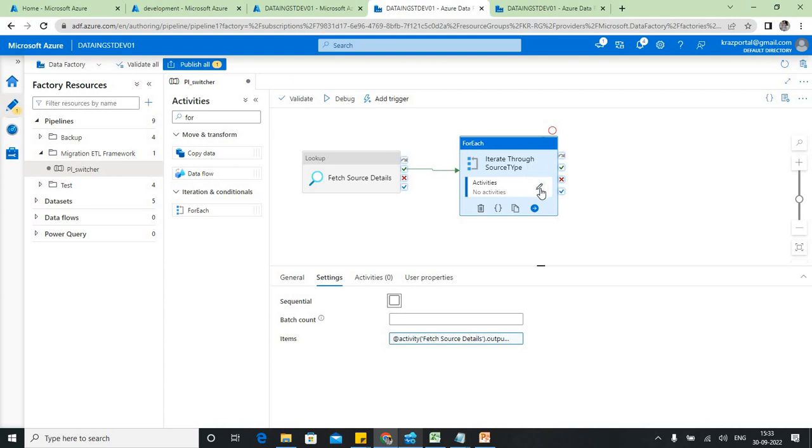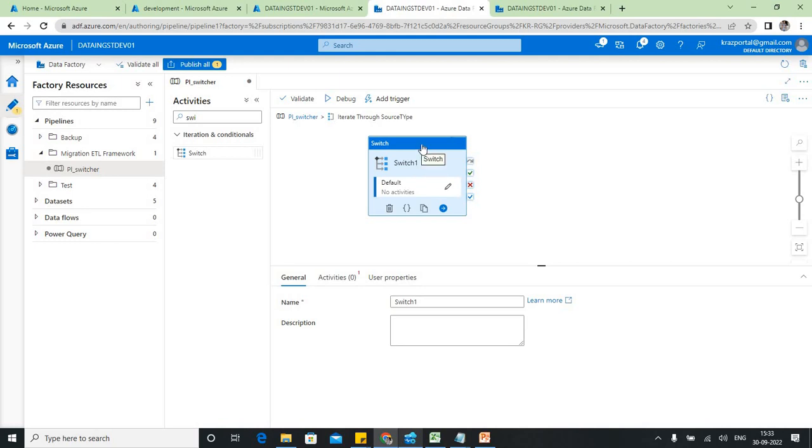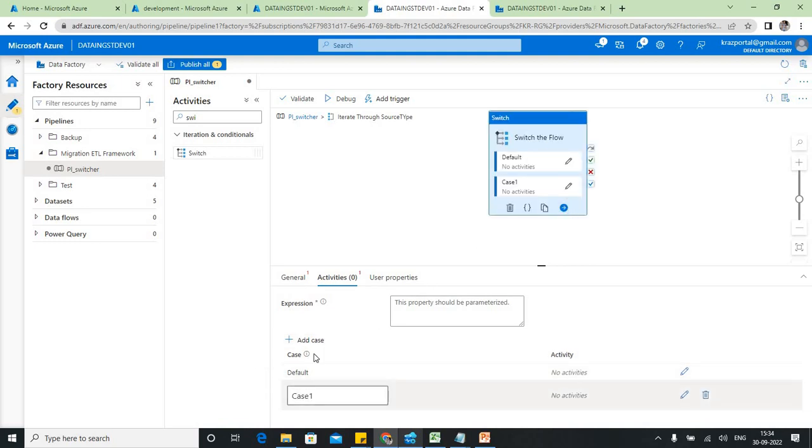Alright, it's done. And within this for each, there should be a switcher, right? So I'm gonna just take a switch activity. So this switcher is going to switch the flow based on our input source type, right? So here I'm gonna just say switch the flow. Switch activity is like our case statement. So I'm gonna add one additional case here for file, and default one I'm gonna use for table.